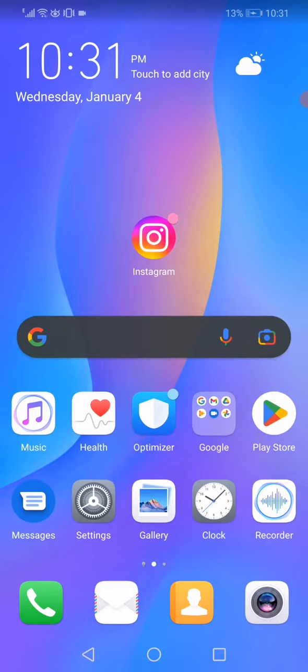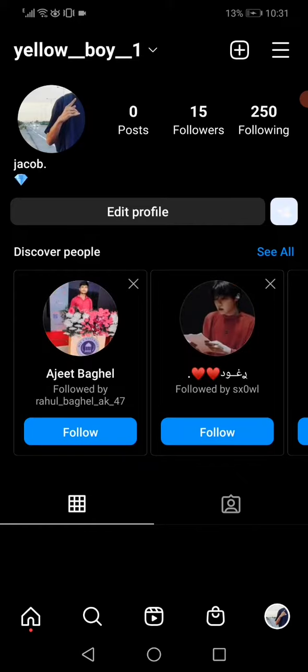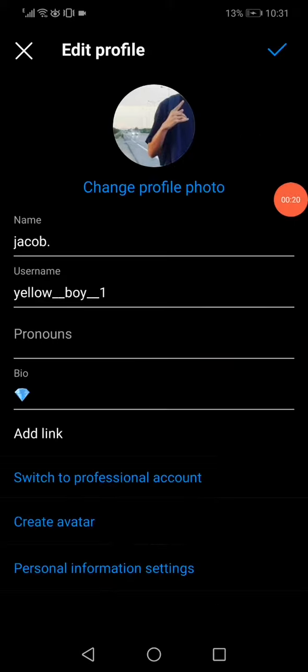The first way is you have to go to your Instagram, click on your profile and go to this Edit Profile option, and then you have to change all the information that you have: the name, the username, the bio, and also the profile picture. Click confirm and that's it.